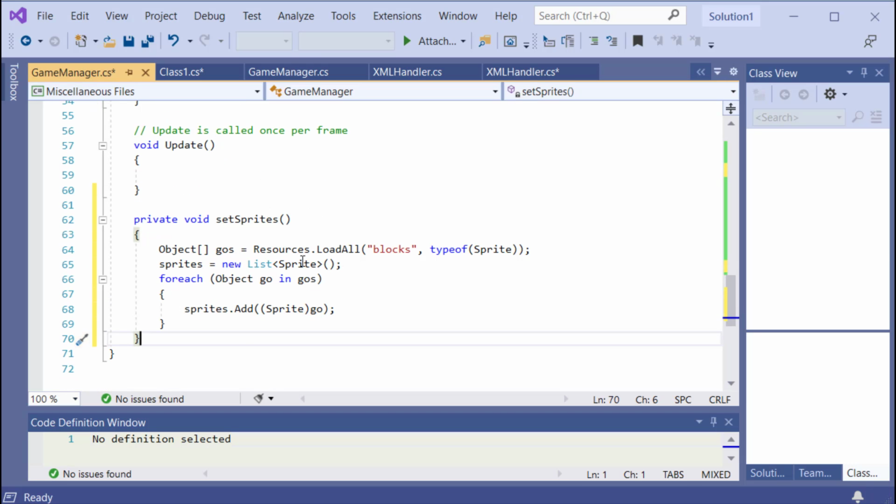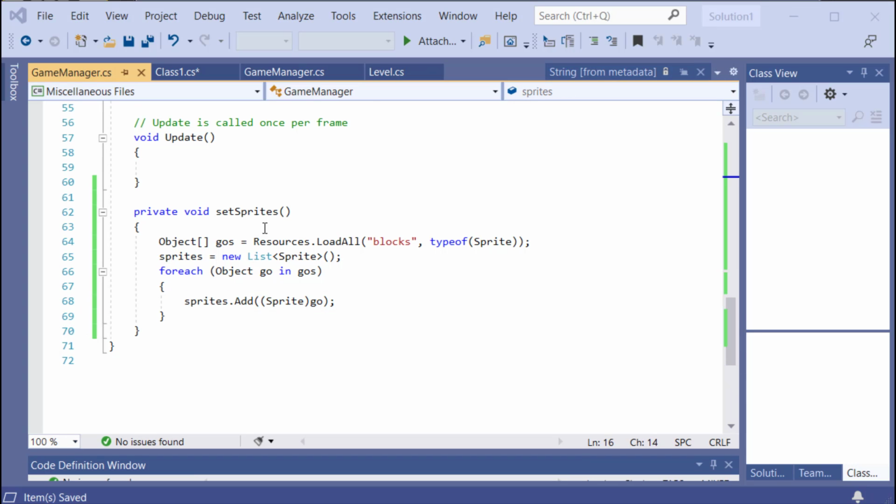Okay. So when you retrieve it from the Resources folder, they come in as objects, right? And we have to convert them all into sprites. So we have a loop that iterates through all those objects, casts them into a sprite and adds them to the list. So now we have the sprites, and they're going to be persistent throughout the whole game.